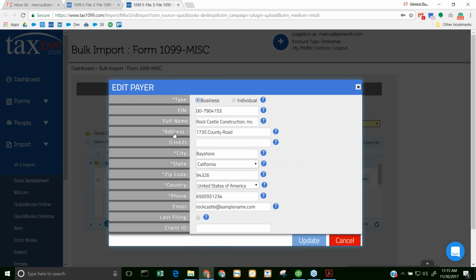If you're missing a required field here with an asterisk, it will prompt you with a warning that you'll need to complete that information before you can proceed, because it is required by the IRS to complete an e-filing. A phone number is a common omission. You can type in the phone number there.